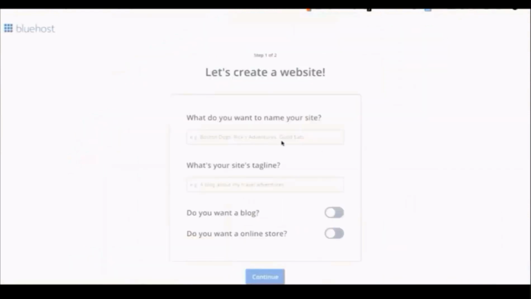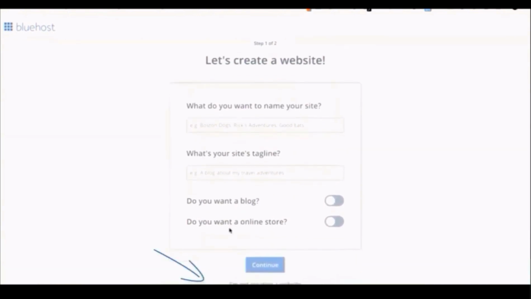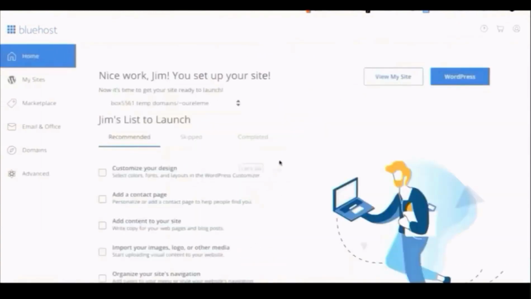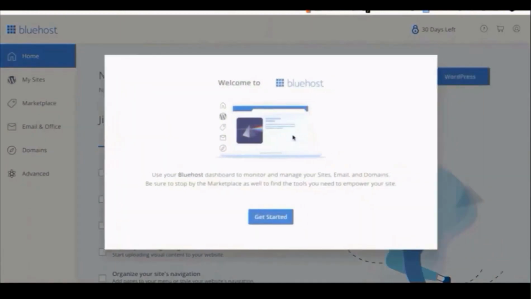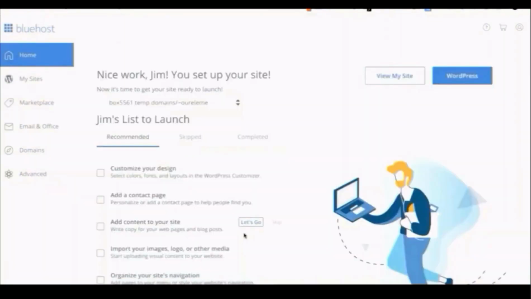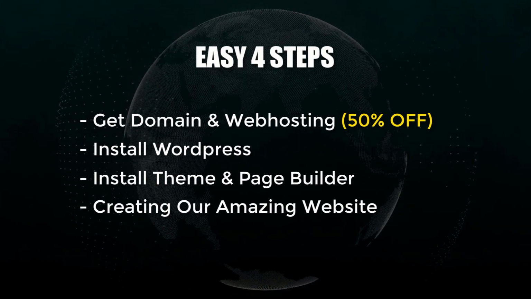If you are logging in for the first time, you may see a pop-up like this. Like it says, let's create a website. Bluehost actually wants to help you to make the website. Just click at the very bottom there. I'm not creating a website because I will be showing you everything step by step. And skip all of these pop-ups because we don't need any of that. Cool! We have successfully registered our domain name and web hosting.